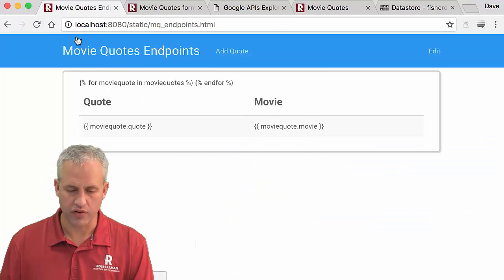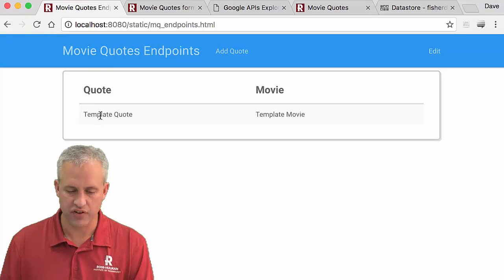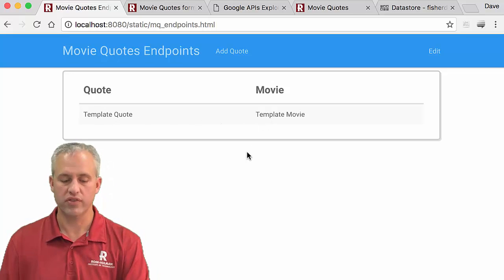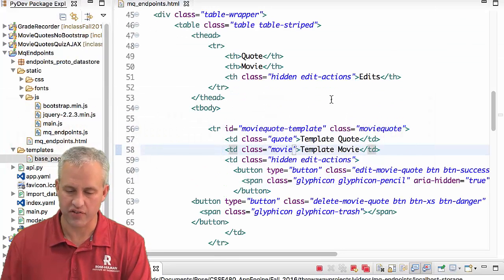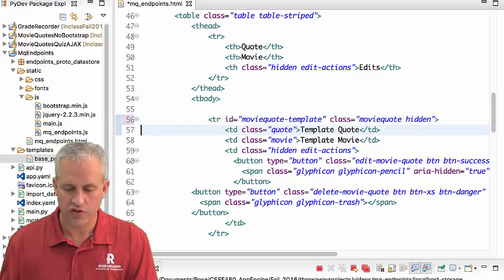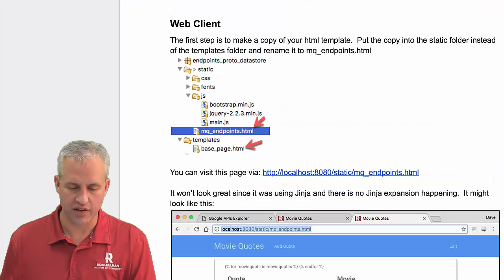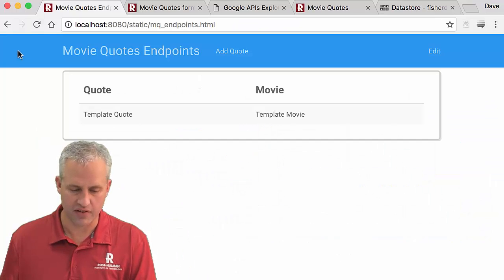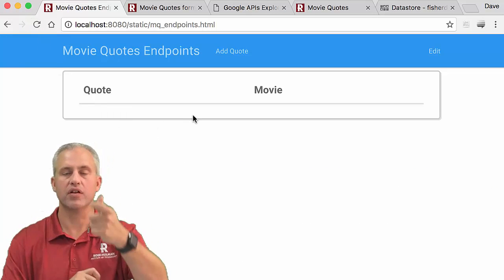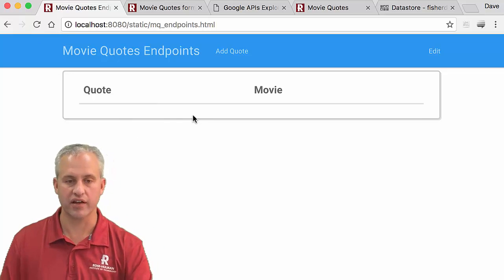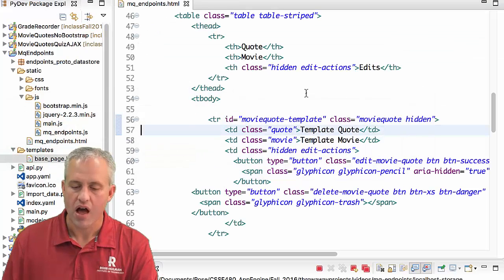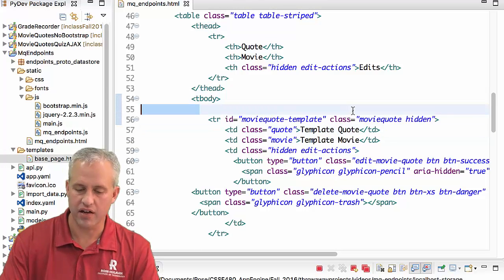So here's what it looked like before. As soon as I hit refresh, you can see it says template quote and template movie. I don't want the template to show up by default, so I'm going to change its class to be class hidden. Once you make it class hidden, it's not going to show up, but that's expected. So it should look like there's no quotes. We'll copy that template whenever we need to put quotes on the page once we get them. Cool. So that step is kind of done.